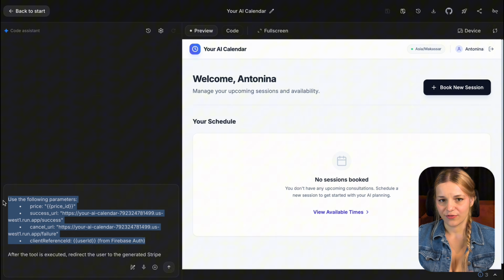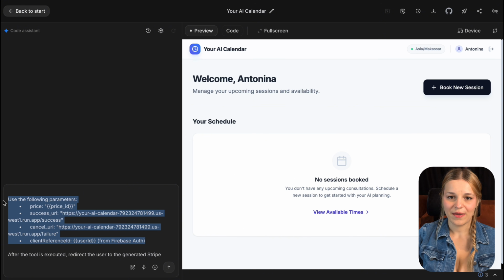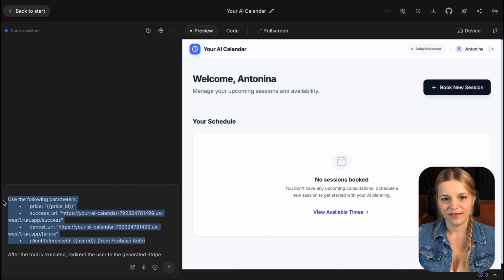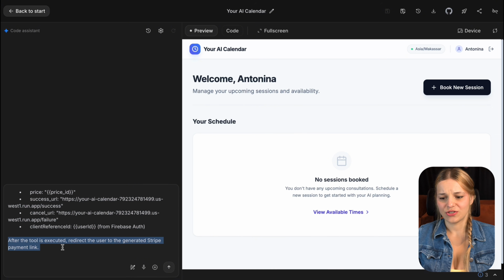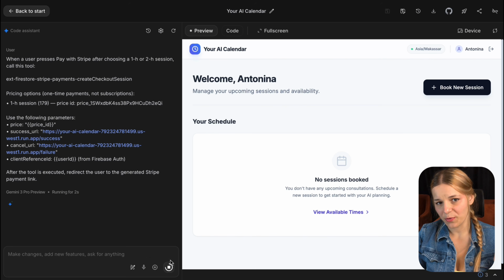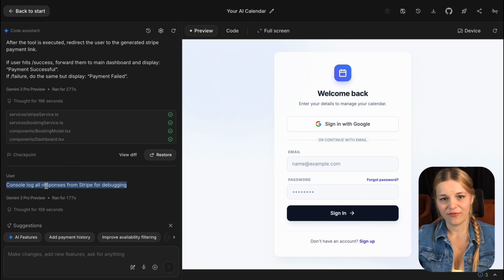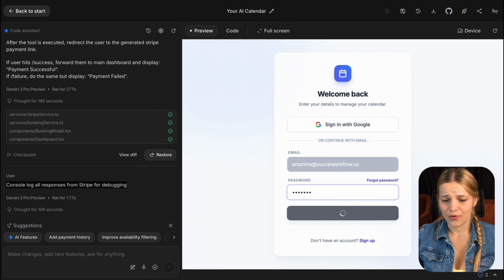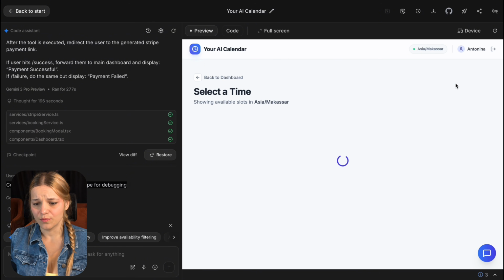Now, once your app actually goes live and you deploy it to a domain, you're going to have to change it to your actual domain. Now, the last parameter is very important to link the payment to the actual user ID who made it. So I'm going to say client reference ID and put user ID in curly brackets. After the tool is executed, redirect the user to the generated Stripe payment link. Now, before you try anything out, I strongly suggest you ask Google AI Studio to console log all responses you receive from Stripe. This way you know everything happening in the background and can investigate what happened in case of an error. So once that's done, I'm just going to go ahead and click to book an AI session.